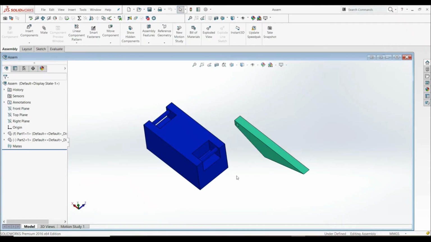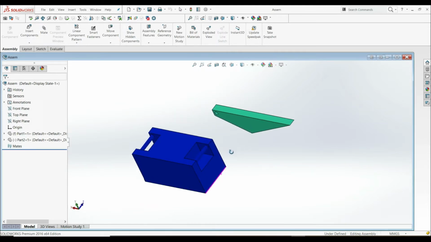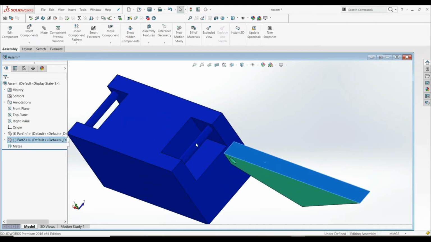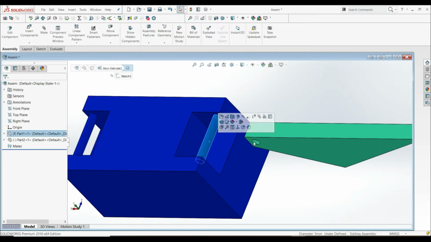In this lecture, we're going to show how to use advanced mate tools, width and symmetric. So let's start with width, and to show how width works, we want to insert this part in the center of this cylinder here, right here. So before we start using the width tool, we have to create a concentric relation between this and this.